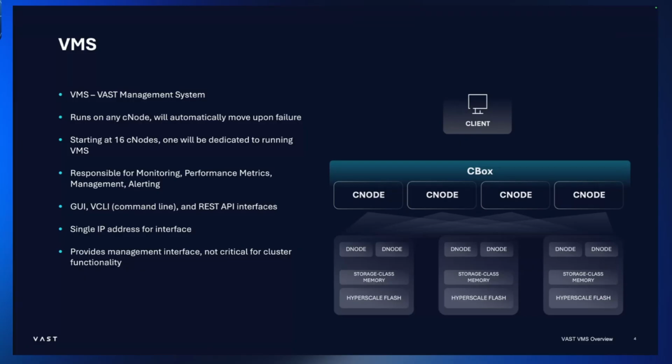VMS is responsible, again, for monitoring the cluster. So when there's an alert or a hardware failure or an event happens, such as a cable being unplugged, we restart a C node, or we're doing updates, it will be the one that sends out those notifications. It's also responsible for all the performance metrics. The VMS instance will pull the cluster statistics or the node statistics from every component and every node in the cluster, and then aggregate those and present them.